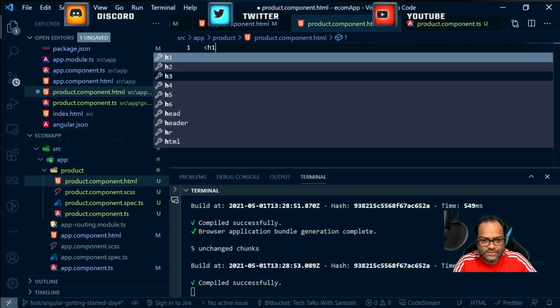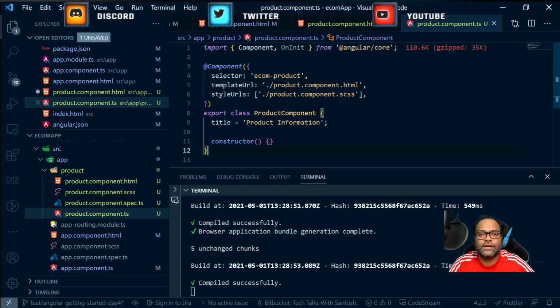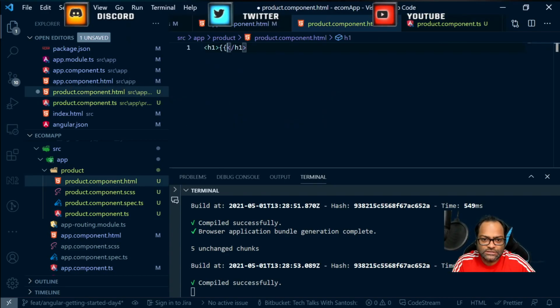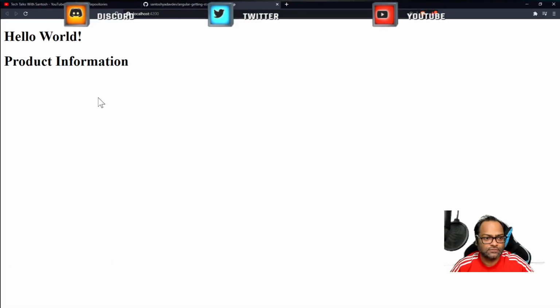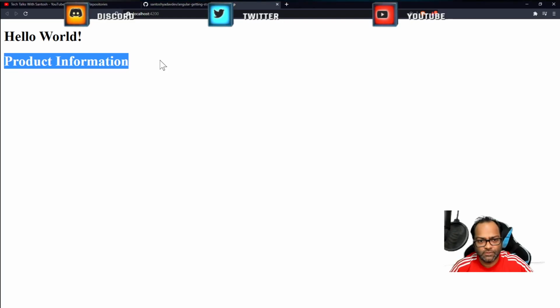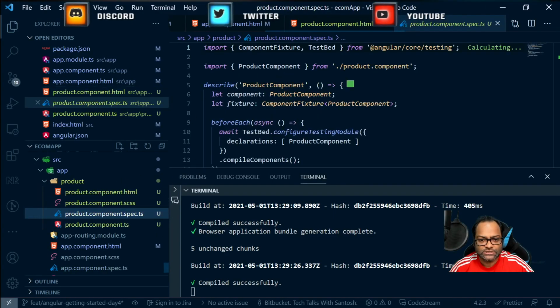Let's remove this, and as this is a title, I am going to use an h1 tag, and I want to use this property called title here. I can use double curly brackets and use title here. This is a valid syntax for all the primitive data types. For example, you have string, number, date, or it can be used for Boolean as well. You just put double curly brackets and provide your variable name. Once you do this, let's go back to our view. You have this product information available here. So this is what your interpolation syntax is.